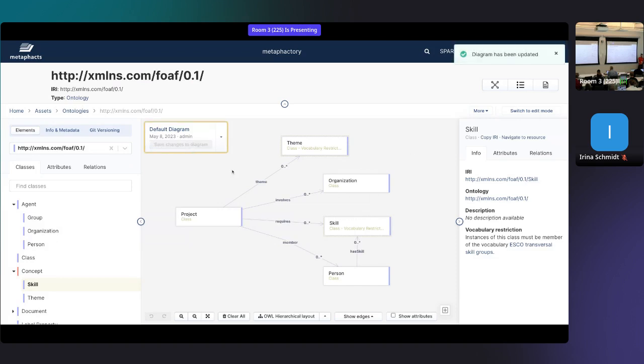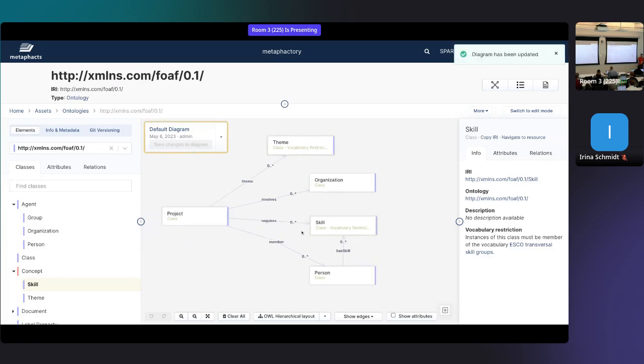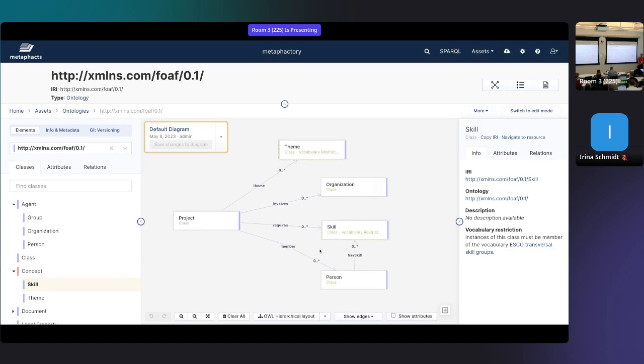I will save the diagram again, to make sure that every time I come back here, I still have the same model loaded. So I have projects. Projects have themes. Projects involve organizations, and projects require skills. And we have members in this project, and people also have skills. So this is the main knowledge that we're modeling here. This is the main focus for our first use case.